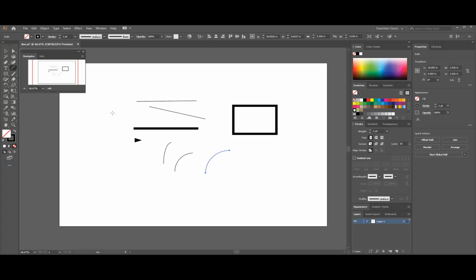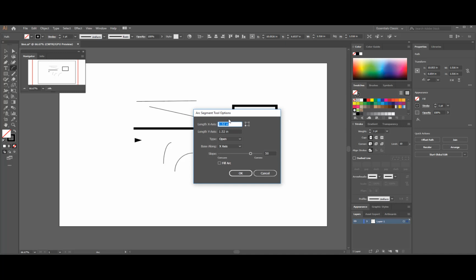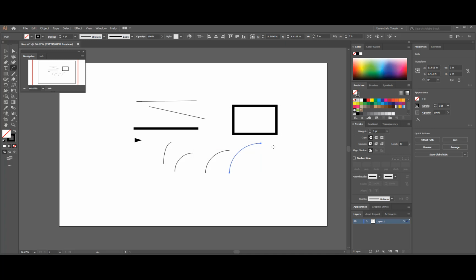Okay. If you want a specific size, you could click, and then this dialog box will pop up. With the dialog box popping up, you can say, okay, I want my length to be 2, y-axis to be 2, and type is open along the x-axis base, and okay. So this was the 50, I guess, so it's perfectly in a smooth arc. All right.